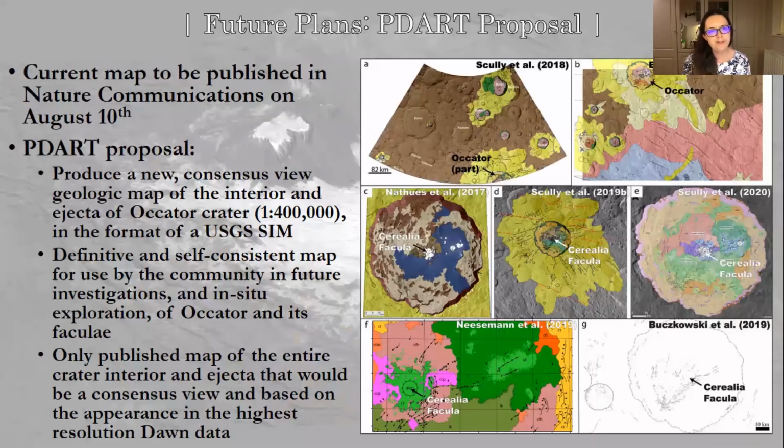So our near-term future plans are to publish the map that I showed you in Nature Communications, which is coming out in a special issue about the final Dawn observations on August 10th. But as you can see from the figure on this slide, our map is only one of many maps that have been made of Occator Crater. Ours is panel E, and you can see there's a lot of others.